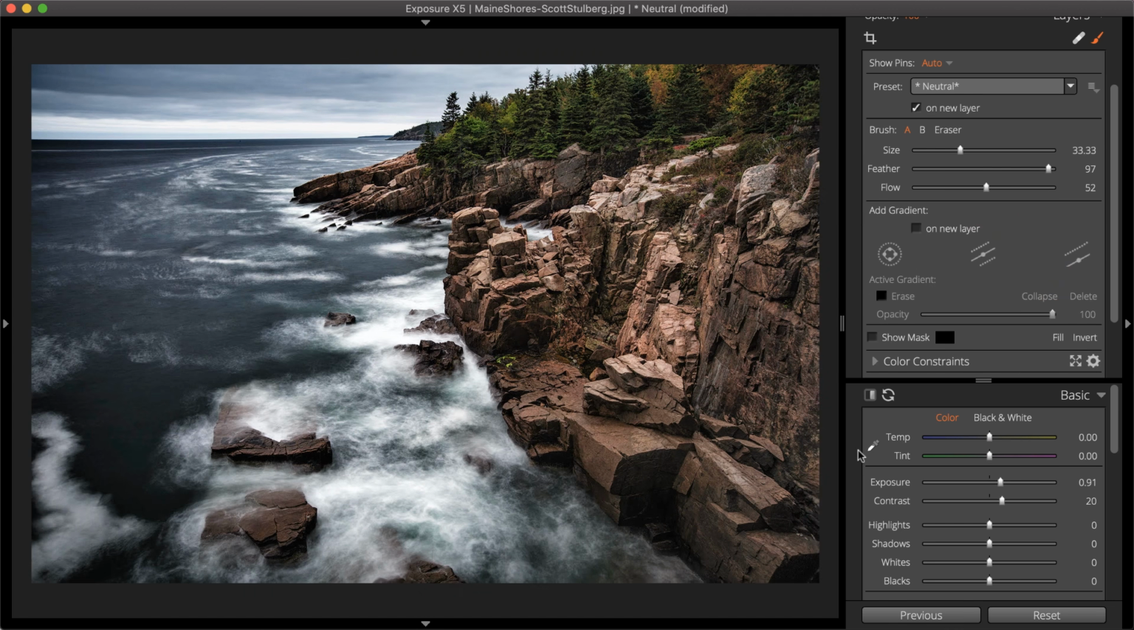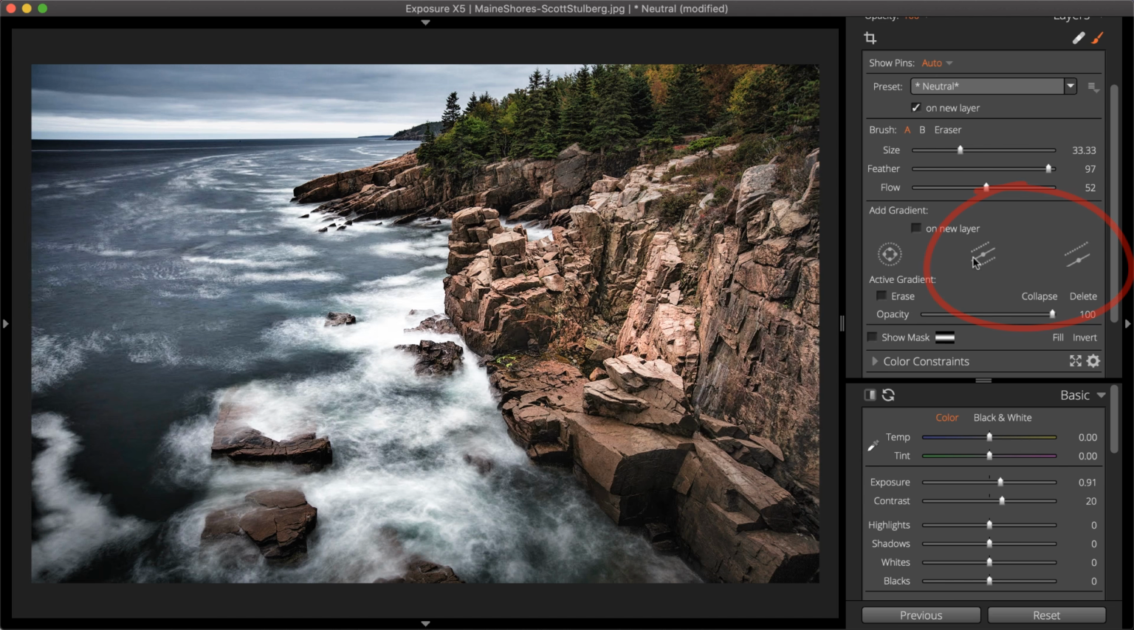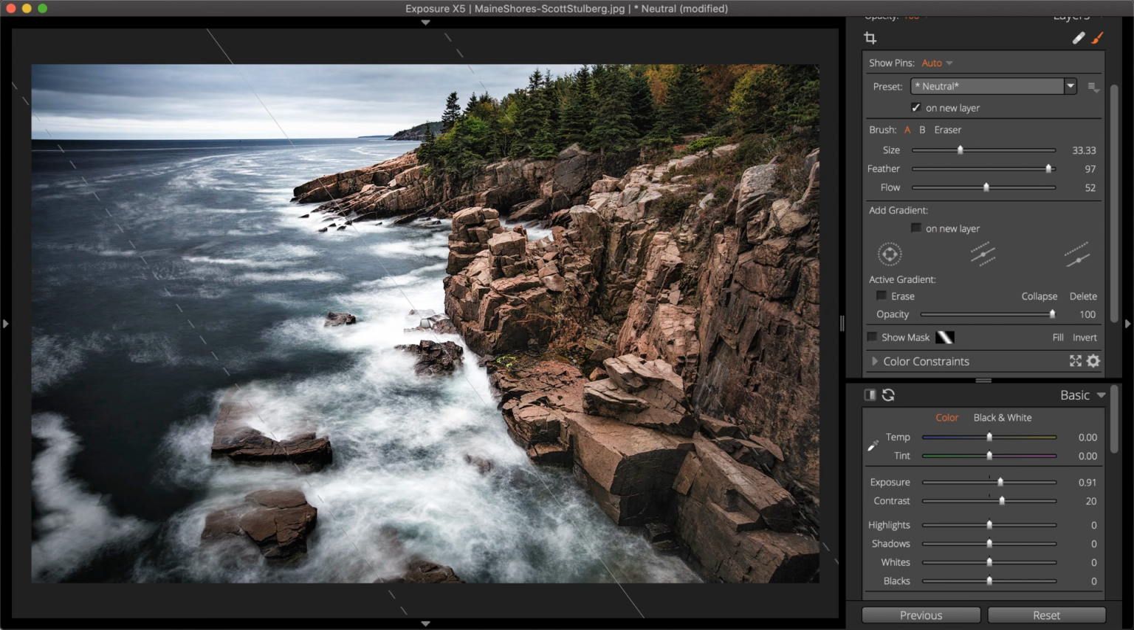Planar gradients come in two varieties, planar and half planar. Planar gradients affect the image in both directions from the center line. This shape works well in images with strong linear components like landscapes or architectural photos.